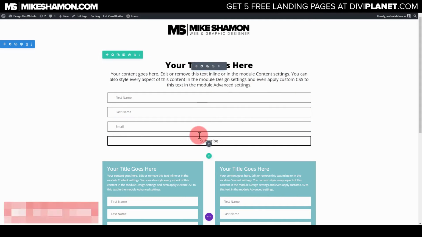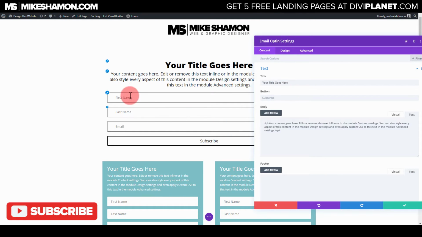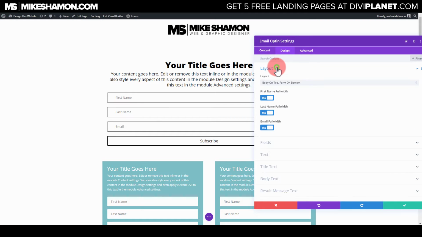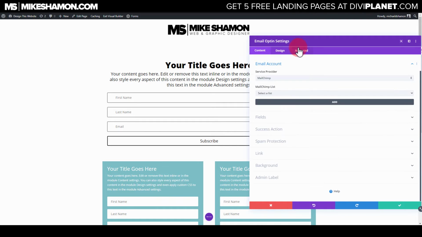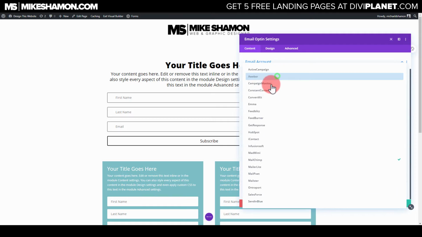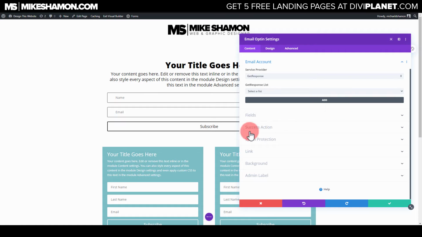All right, now once you get to this point, you can do a number of different things, but you can go back into the settings here. And if you did want to arrange these boxes a little bit different, just go design and layout here, and then you can choose last name, full width, and you also want to choose your email account here. So I usually go GetResponse, that's my email account provider, and then I would add my list right here and hit add and connect it to my GetResponse with 2 little lines of confirmation API keys there.